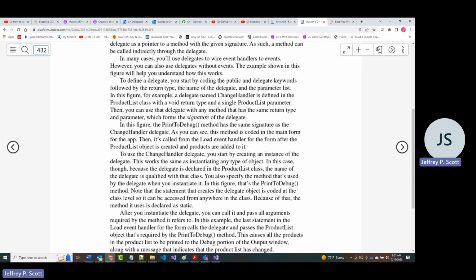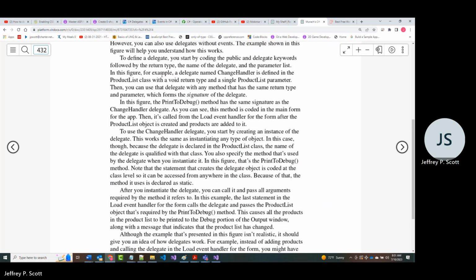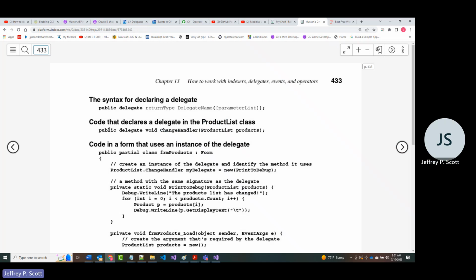In many cases, it says you'll use delegates to write event handlers for events. You can also use delegates without events. To define a delegate, you start by coding the public and delegate keywords, followed by a return type, the name of the delegate, and the parameter list. So if we look here, public delegate void ChangeHandler. You can tell already, this is a delegate, it returns nothing, this is its name, and this is what gets passed into it.